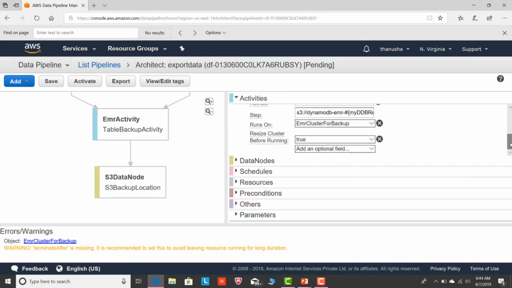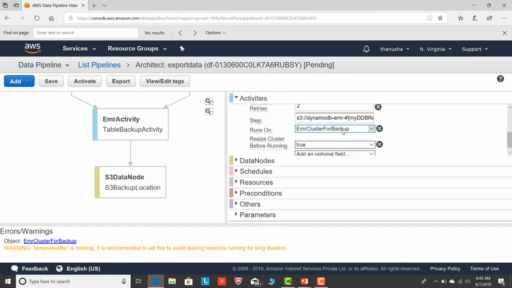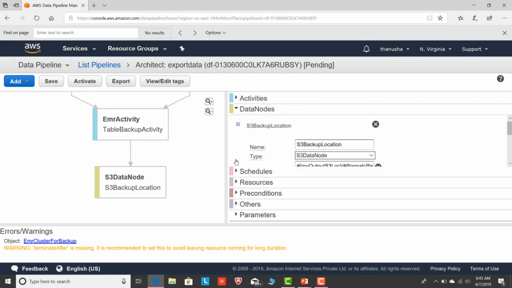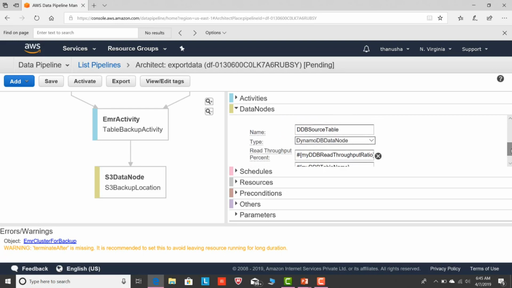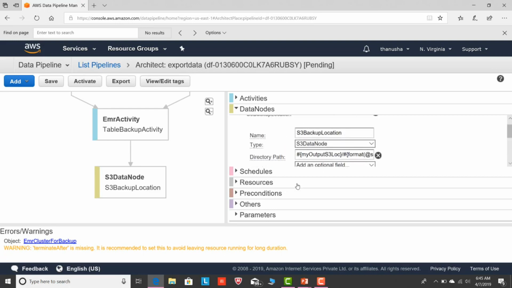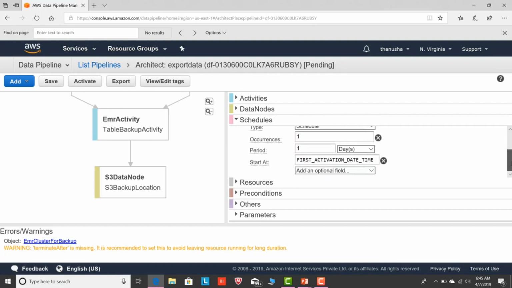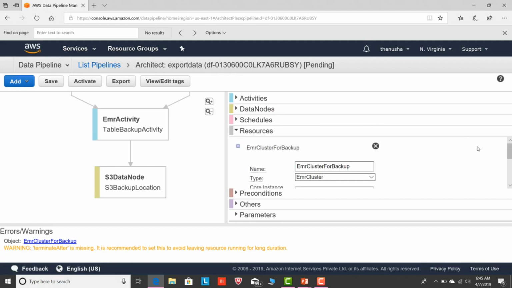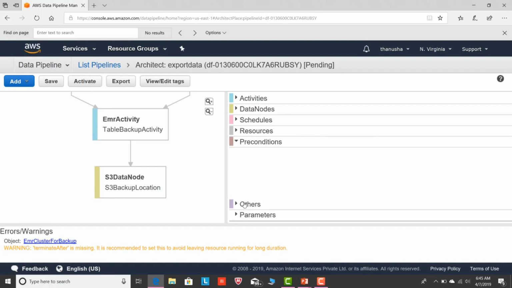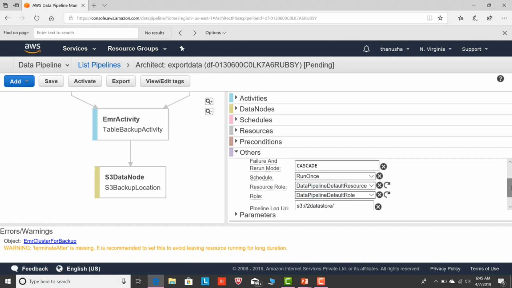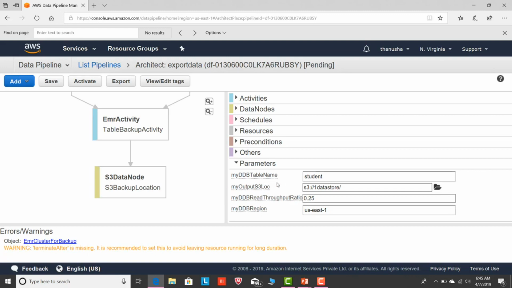Now we can see the parameters in these activities. We can even add the required fields. Next, the data nodes: the S3 bucket for the backup location and the data node. The first is the S3 bucket and the source table is DynamoDB. Now in the schedule, we can see the scheduled process which has been given by us. The next column is the resources. The EMR cluster for the backup is being used, and preconditions, if required, we can add. And in others, we can add any activities. Now the parameters we can see as the student table given in DynamoDB, the data store, and the throughput ratio, which controls how our data pipeline works.